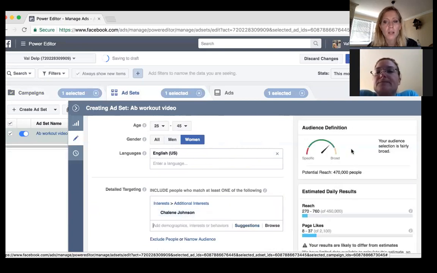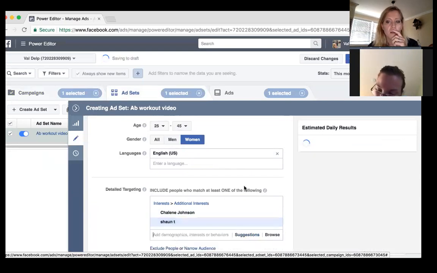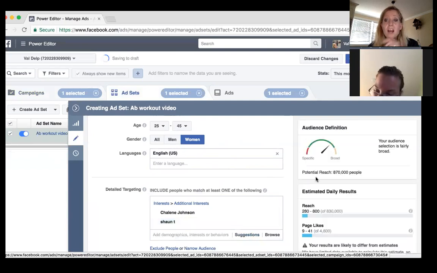Okay, and you can see on the right hand side here, it's telling you what the potential reach is now that I added her. They've said you want to target between 500,000 to a million people to start. So just putting her in there isn't quite enough. So let's say I add Sean T. Okay, now my potential reach is 870,000 people. So that's a good target. You definitely don't want to go over a million, it's just too many.